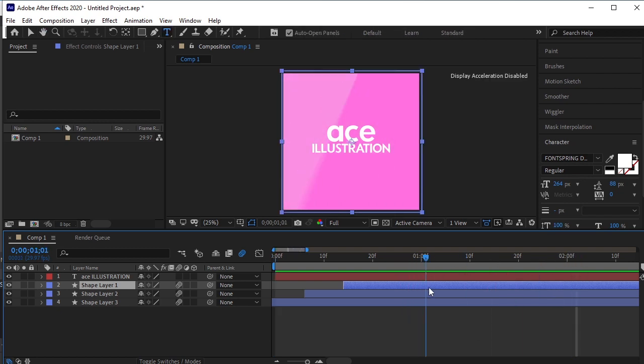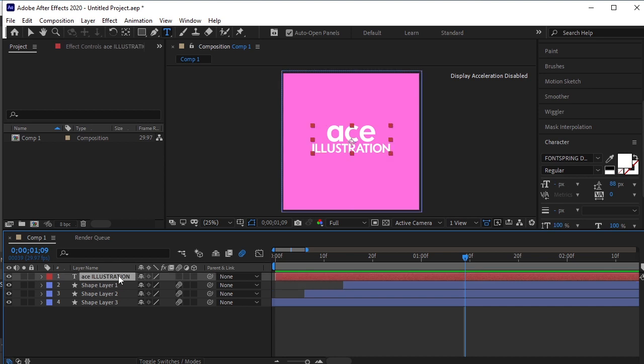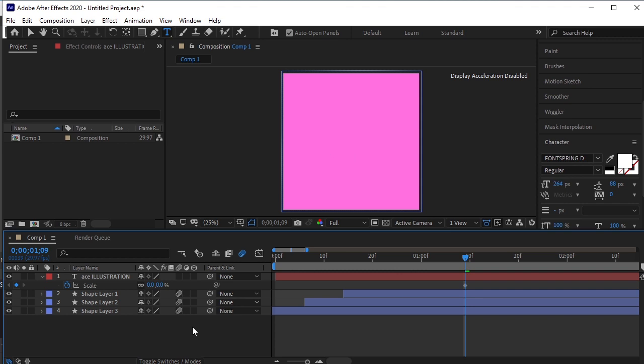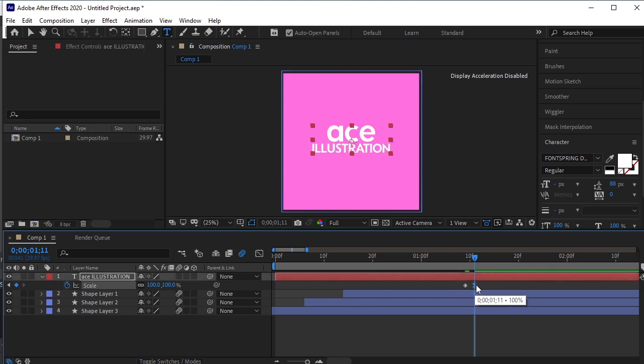Let's make the text pop out after the background animation is done. Here's that spot. Select the text layer. Press S to animate scale. Enable the watch. Make it 0. After few frames, make it 100. Select the keyframe, press F9.